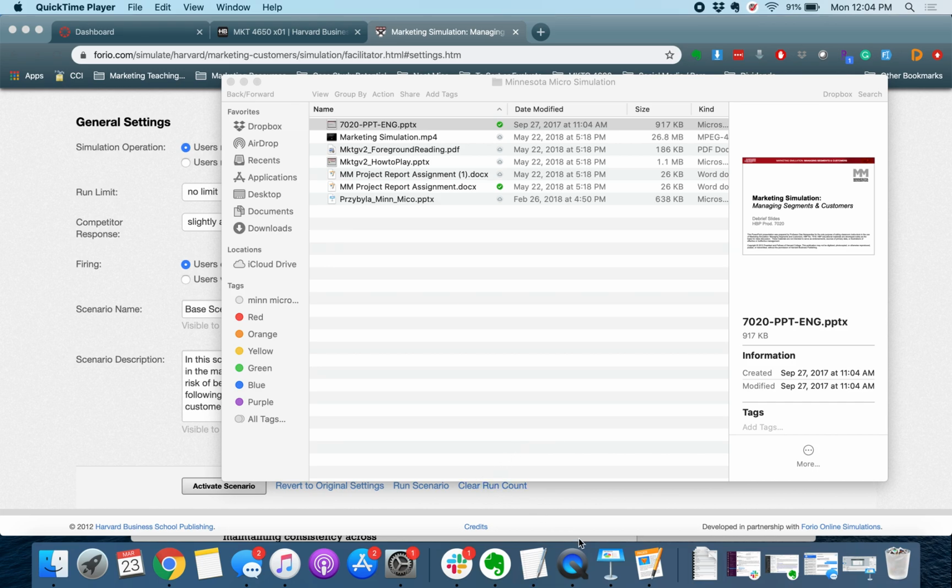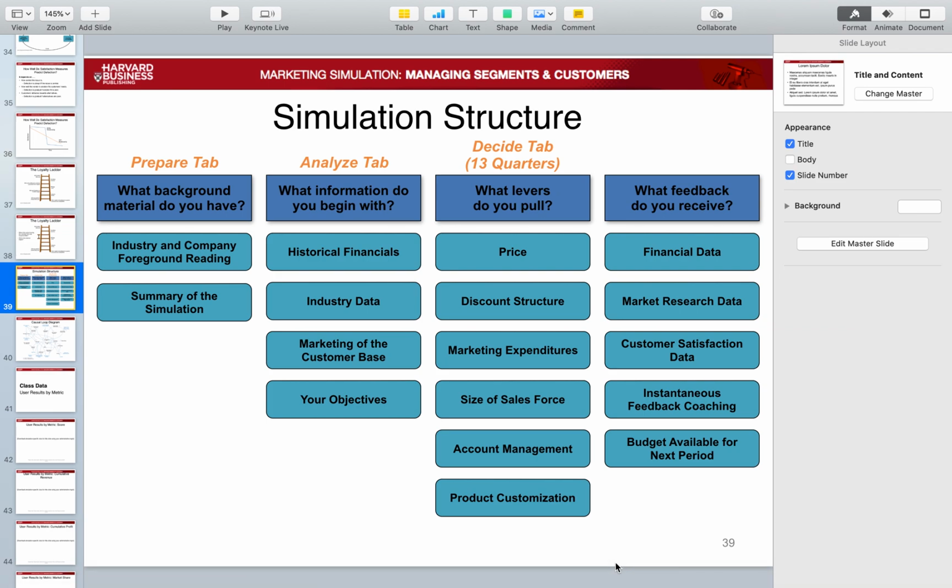Okay, so continuing from where we left off, simulation structure. Again, I want you to realize that there's only one tab, one area where you can make decisions, but I want to walk you through this real quick. So the Prepare tab. You have some background information, and you have the reading, which you'll want to do for the quiz. You'll have the videos to watch.